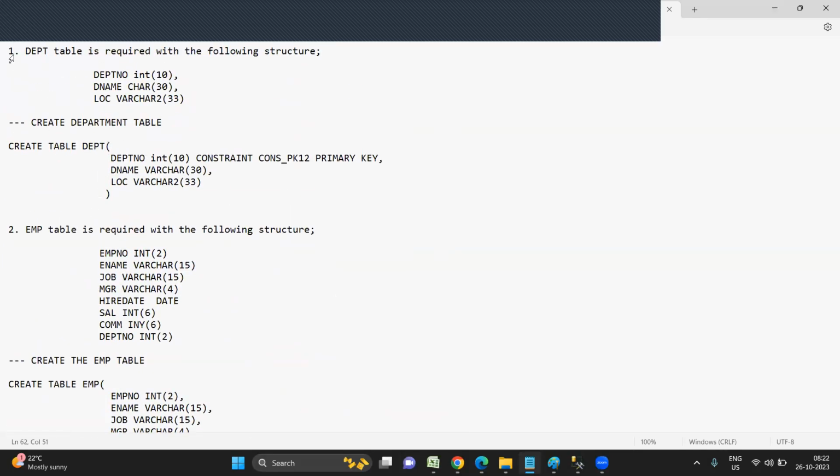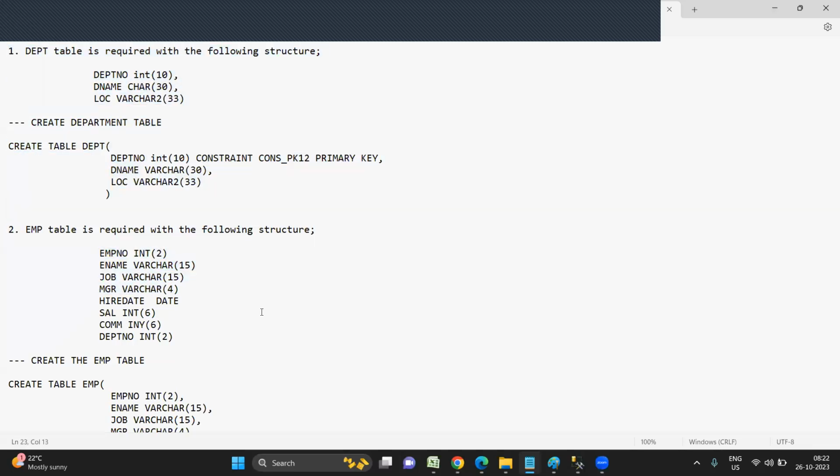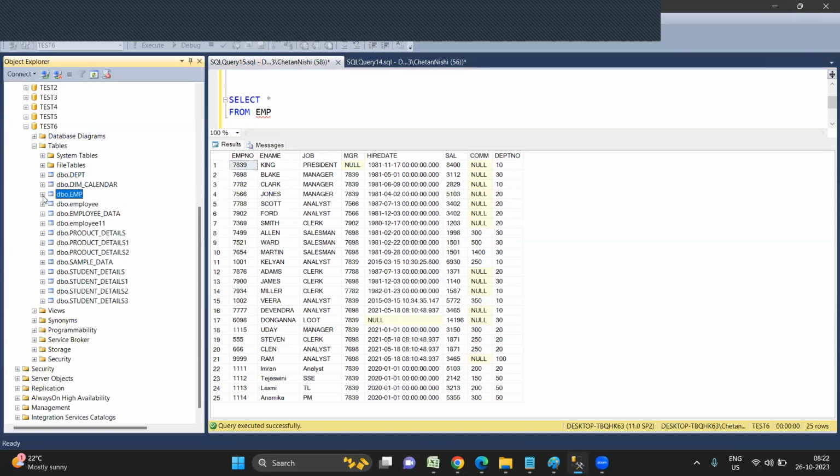You have to create the tables first and store the data. So you don't need to do anything, because I have already shared the script for creating the department table and EMP table. Yes or no? Yes. Okay, you have the EMP table and department table.